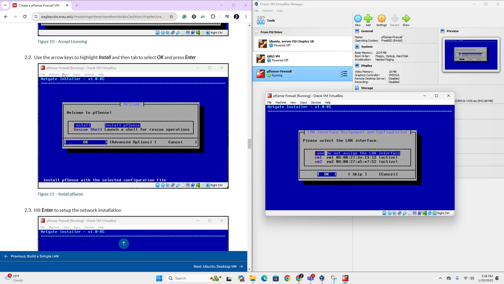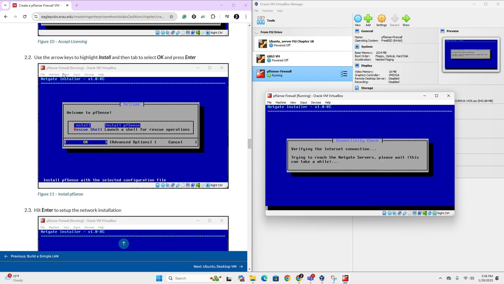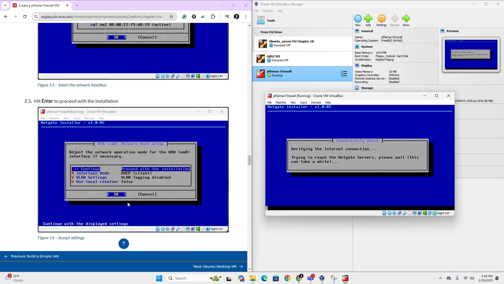And then it'll say the LAN interface. Now remember, interface 1, which was EM0, is the WAN. So that would mean interface 2, which is called EM1, will be the LAN. All right, we're just going to say continue. It's verifying. It's going to install it from the internet access. So we're just going to let that go.